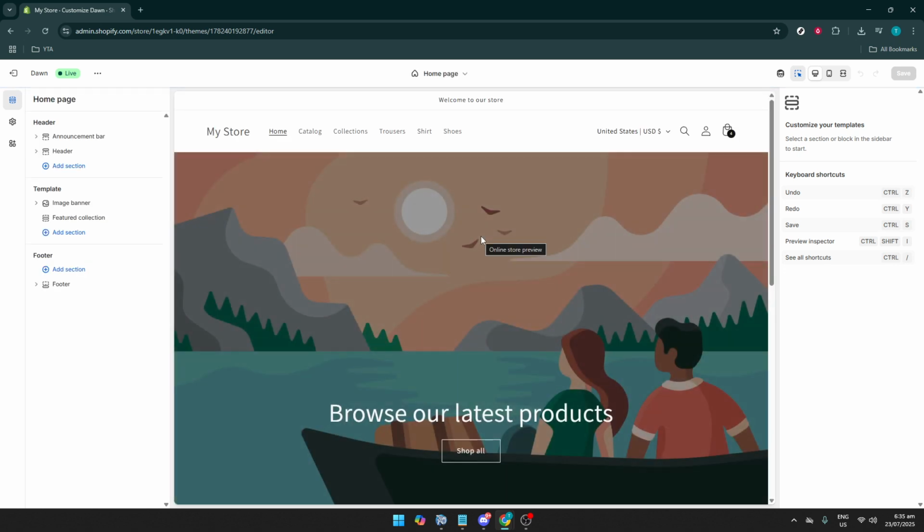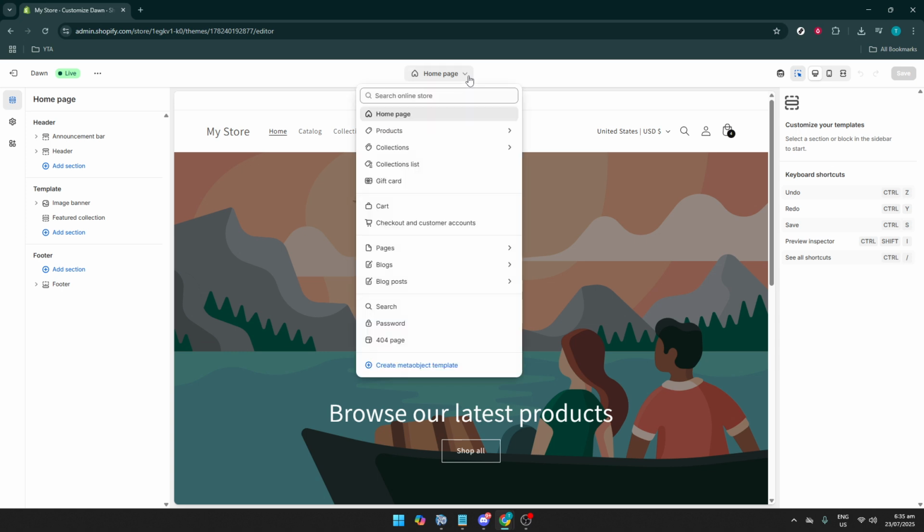From here, what you want to do is look for a small drop-down box. This box usually appears at the top of the editor, often indicating the current template you're viewing or editing. Once you've spotted it, go ahead and click on this drop-down box. Doing this will reveal a list of different areas or pages you can edit within your store.